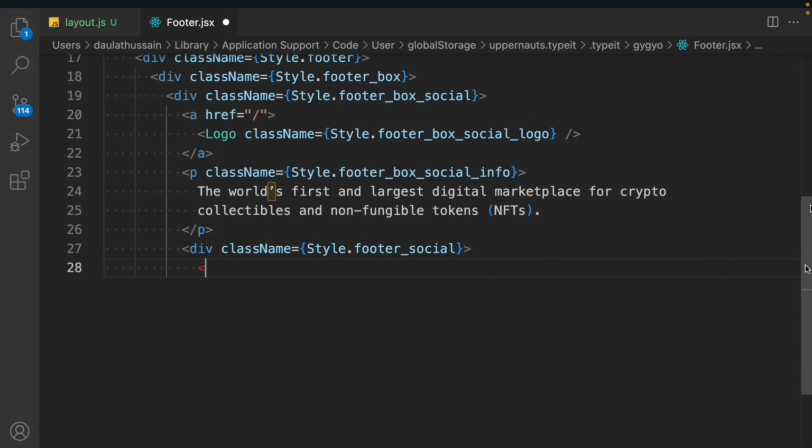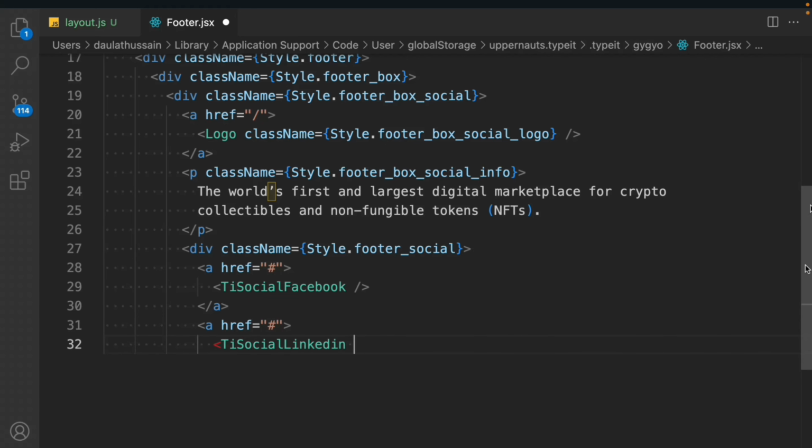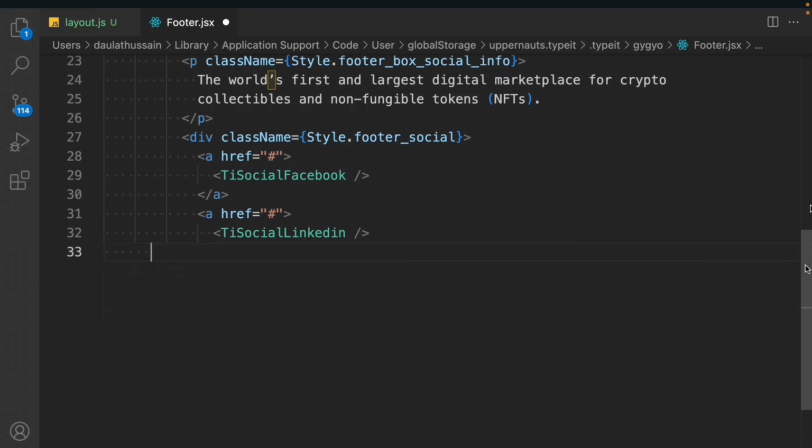We'll take an anchor with href, and we'll display the first icon, TiSocialFacebook. Close this one, and we have to repeat this process a couple of times. So we'll say href. This time we're going to display our TiSocialLinkedin. Close this one. Then we have to display our third icon, TiSocialTwitter, and the last one is going to be our YouTube.